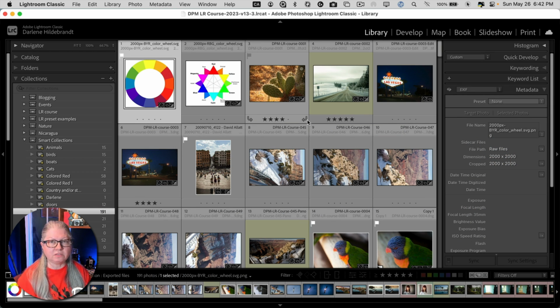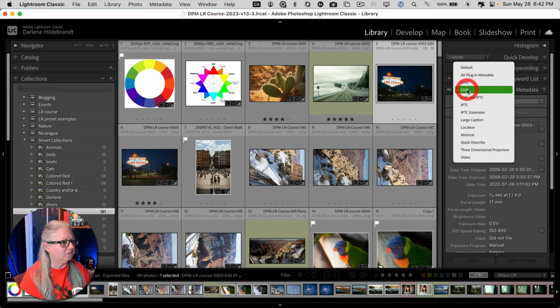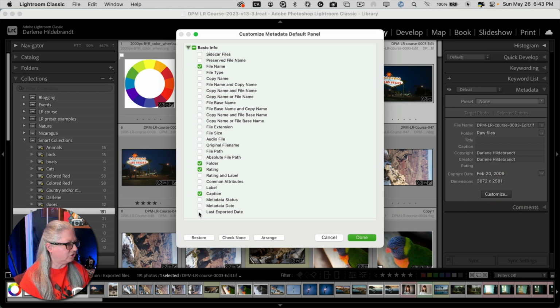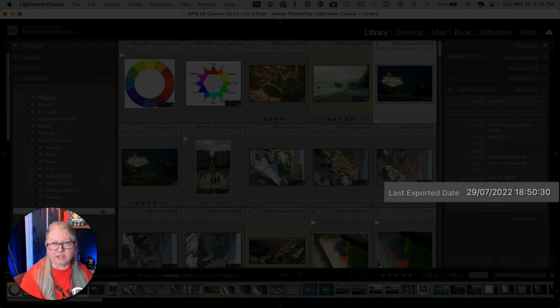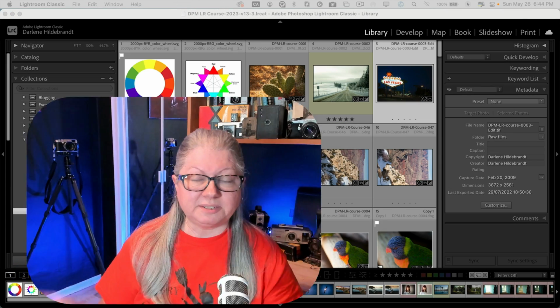You can also check the exported date of any file. For example, this image of Las Vegas, just make sure you're on the metadata tab in the library module. Change it to the default preset, and then when you click Customize, you can choose to show the exported date, and it shows up here at the bottom. I'm not sure how useful this feature is, but it's there if you ever need to use it.